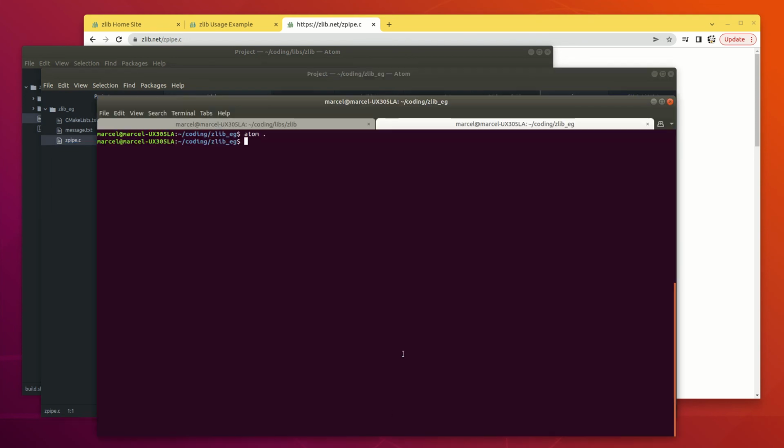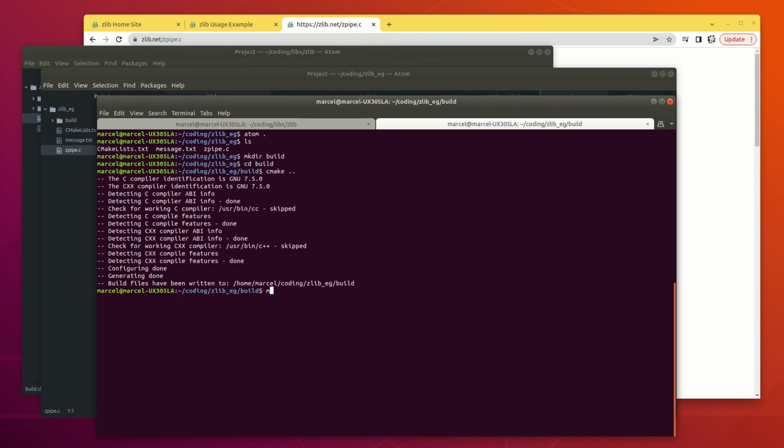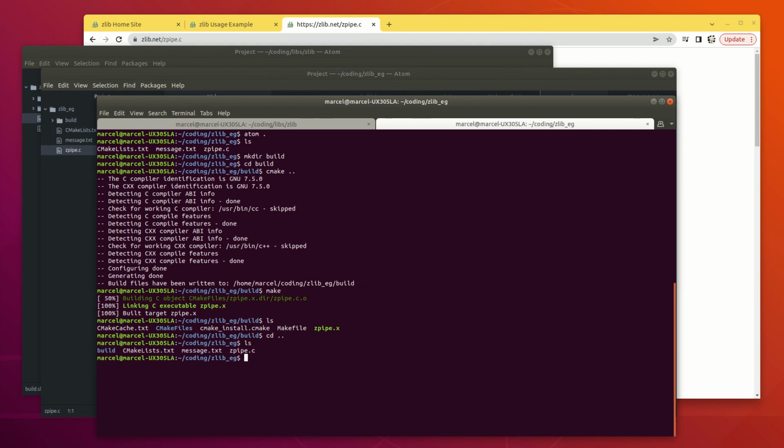So let's build that. And we have our zpipe.x. The way this example works is that you call it, you feed it a file, and then it compresses it.